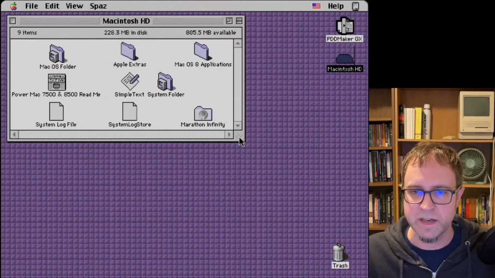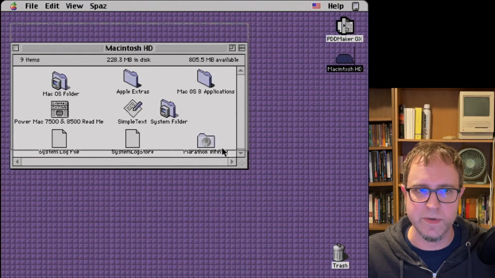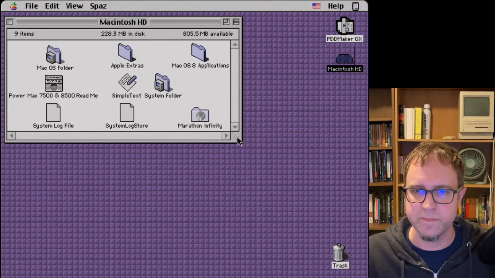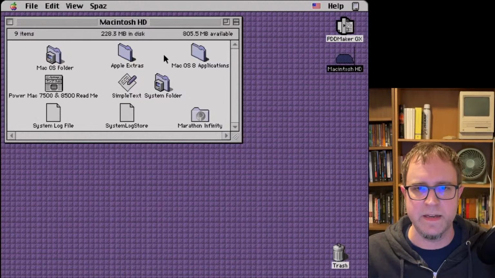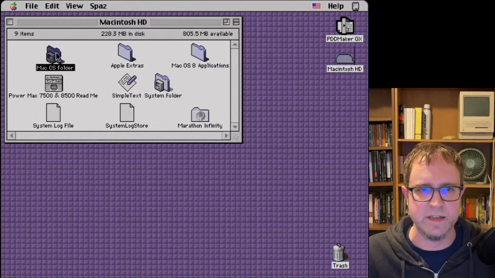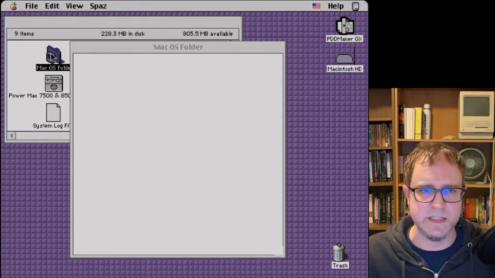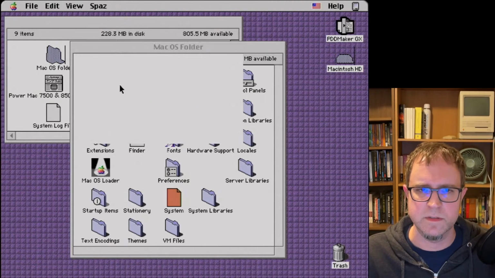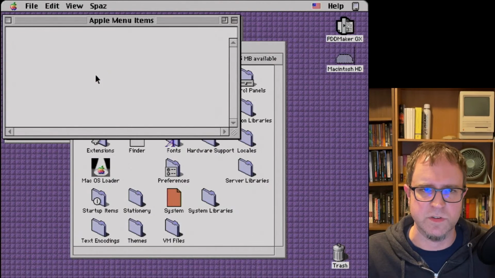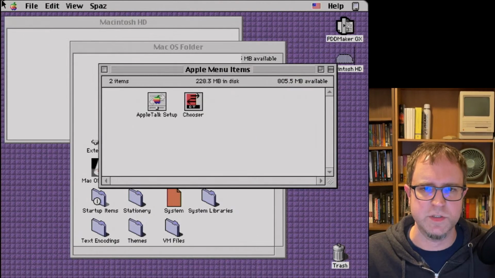Yeah, so this is the look. We got the edges around here that we can drag the window from, and the corner there to resize the window, of course. And yeah, so let's see what else we can find. See if there's anything in the macOS folder that's interesting. I wonder if Apple menu items is directly workable. AppleTalk Setup and Chooser.